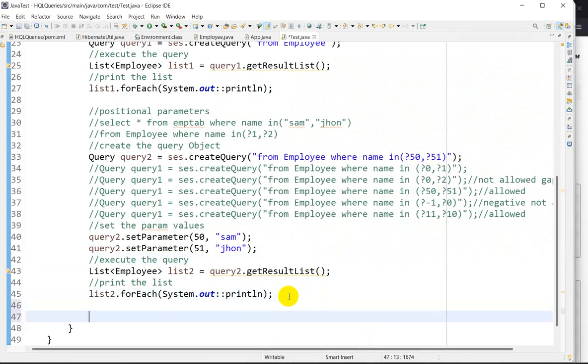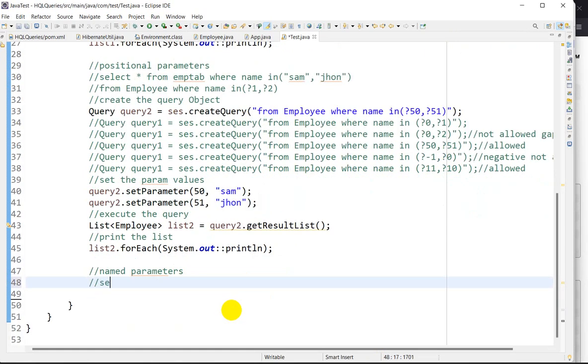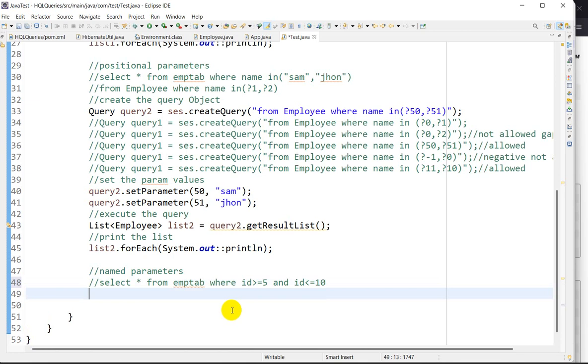Next thing here, we'll use named parameters. Now here the query will be select star from EMP tab where employee id is greater than or equal to 5 and id is smaller than 10. That means we have to select the employees which have an id between 5 and 10, right?